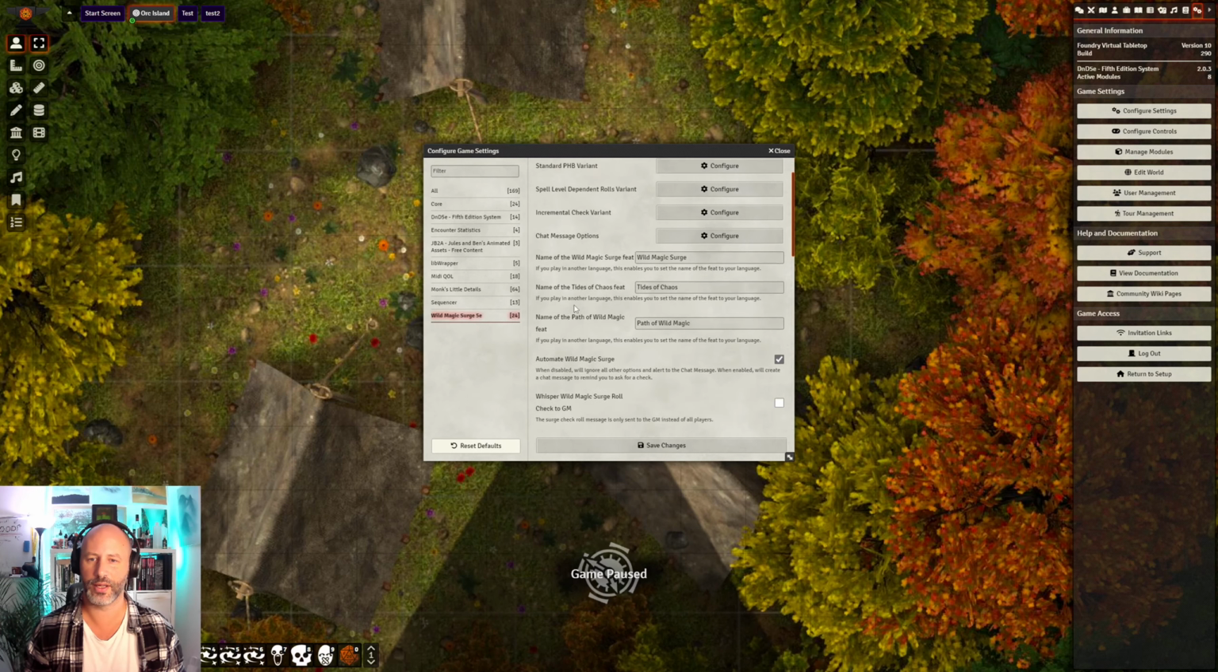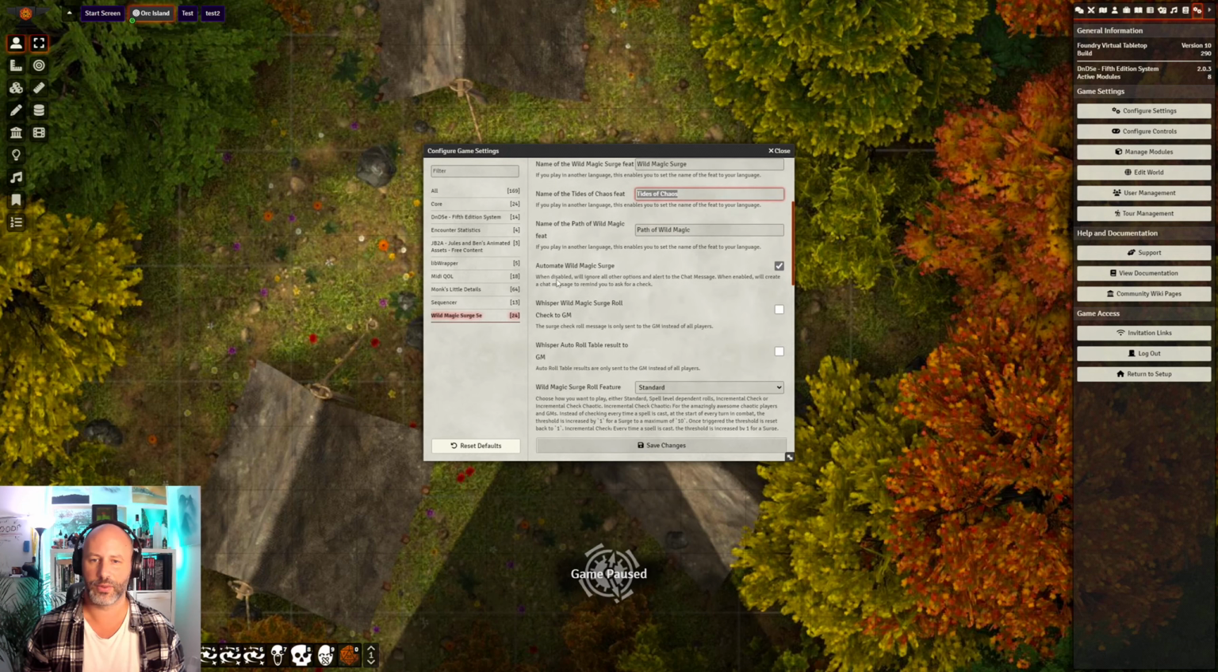The only things you'll be interested in, if you want straight out of the box player handbook settings, are to pay attention to the name of the Wild Magic Surge feat, which here is just called Wild Magic Surge, the Tides of Chaos feat, which is just standard Tides of Chaos, and then going down, we'll also see Automate Wild Magic Surge.